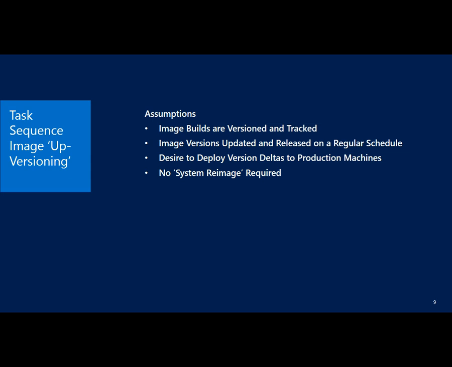sequence. So this new task sequence would not be one that actually images anything. It's not going to require the system to be re-imaged. But what it will do is take the differences in configuration of that image between Q2 and Q3, Q3 and Q4, and wrap them into a task sequence on its own that you can then deploy.